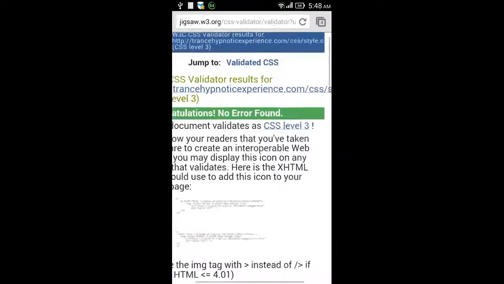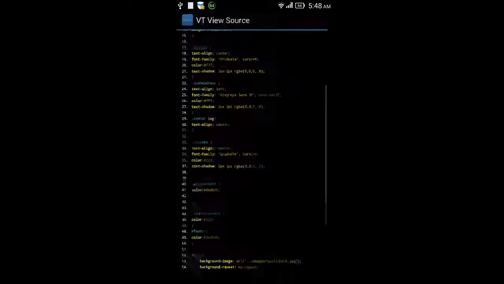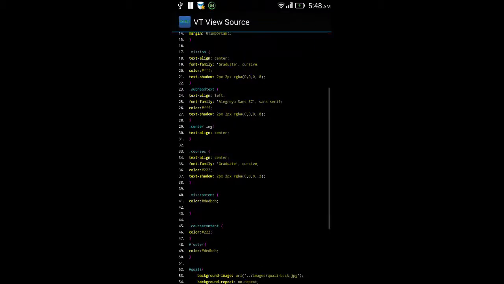You can also press validate to check the code for any errors or warnings. Here it goes to the CSS validator and shows the results. Overall, a must-have app for any web designer out there.